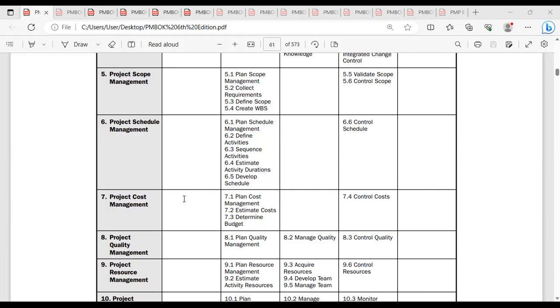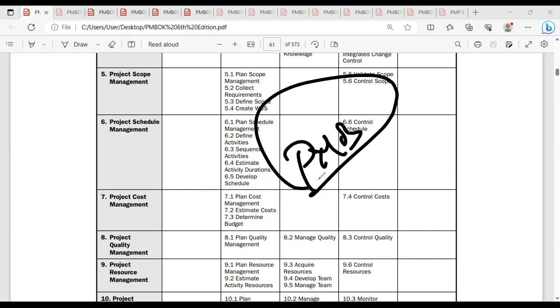Scope, time, and cost. You are integrating it. You get one more baseline. What is that? Integrated management baseline. We know it as PMB, performance measurement baseline. Don't try to forget.